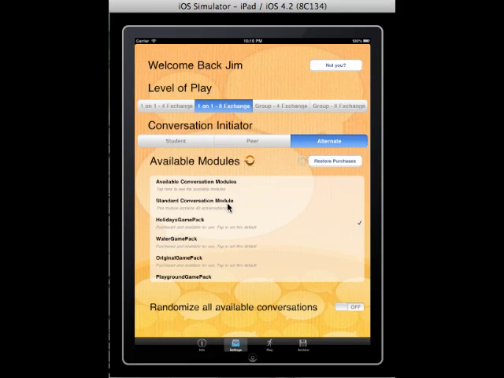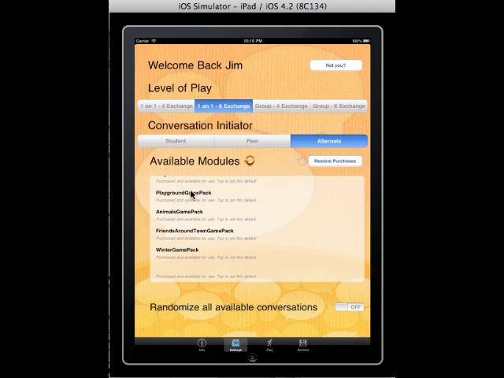The next thing we need to do is select the conversation module you want to play. The standard conversation module comes with 40 conversations, but the number of conversations in the application can be expanded to 160 by purchasing these additional conversation modules that are theme-based. We have 6 themes: a holiday theme, a water theme, a playground theme, animals theme, friends around town theme, and a winter theme. So all the conversations within each of these modules pertain to that particular theme, and there are 20 conversations in each one.